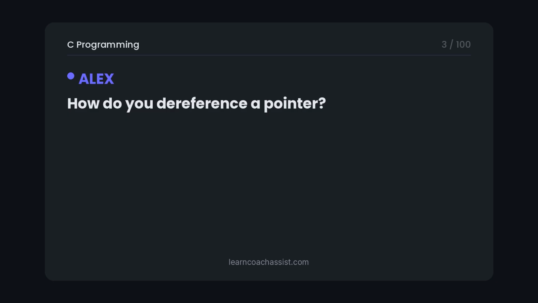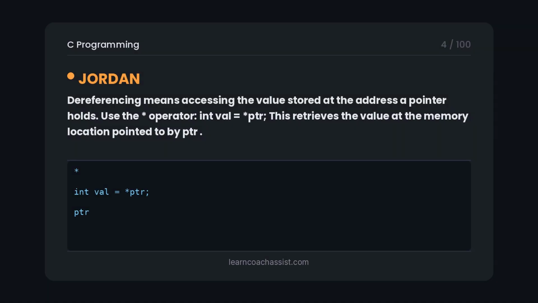How do you dereference a pointer? Dereferencing means accessing the value stored at the address a pointer holds. Use the asterisk operator: int val = *ptr. This retrieves the value at the memory location pointed to by ptr.